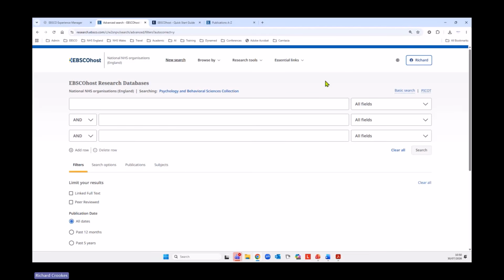So I'm signed in as a user because you've got EBSCO single sign-on within NHS England, which means that when you authenticate to the database, as I did, you will then be signed in automatically to a personal folder, in which case you will not see my EBSCO on the top right. You'll see your name or something else here, depending on how it's been set up for you.